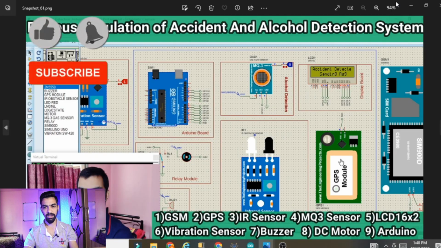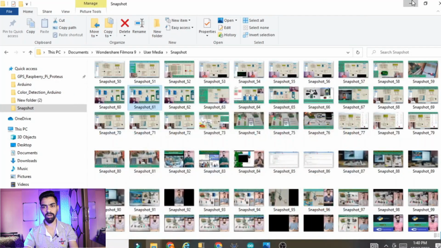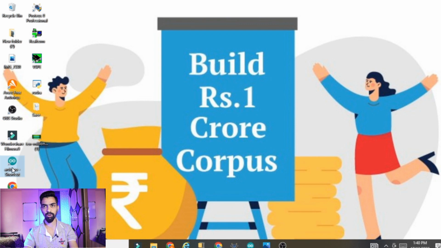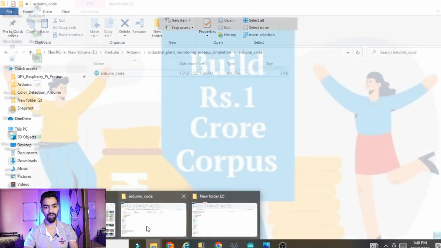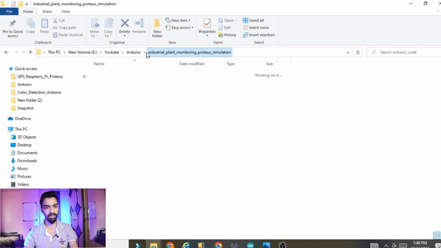How to install that Arduino software I already explained in my video, accident and alcohol detection Proteus video. So if you don't have this Arduino software on your laptop, please watch that video and try to install that Arduino software. Okay, now the next part, if you have Proteus 8.9 and Arduino software, next we require the GSM library. How to install the GSM library on your laptop I will tell you right now.